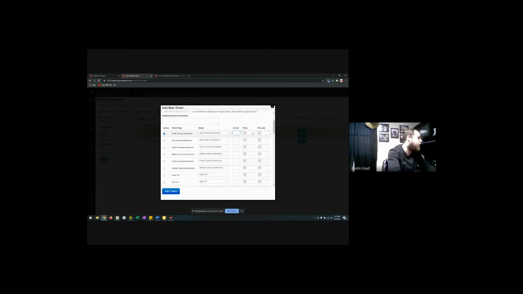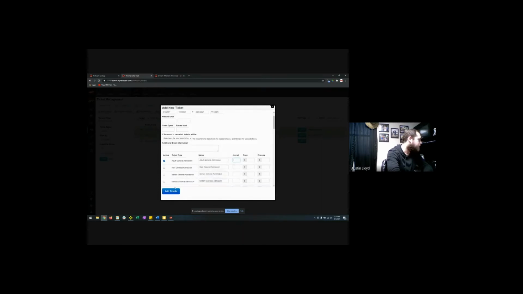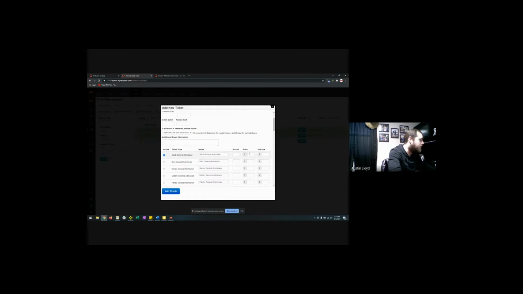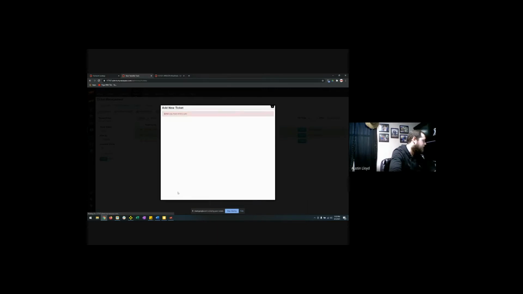So this is where you can put in your pricing and then your pre-sale price in accordance with your pre-sale time frame that you put in up there. Again, you can change those names or whatever else, and we will add those tickets. And I have to enter a price to be able to add the tickets. That makes sense, doesn't it? We're going to have a cheap racetrack, I'll tell you what. What else did I, there we go, perfect.